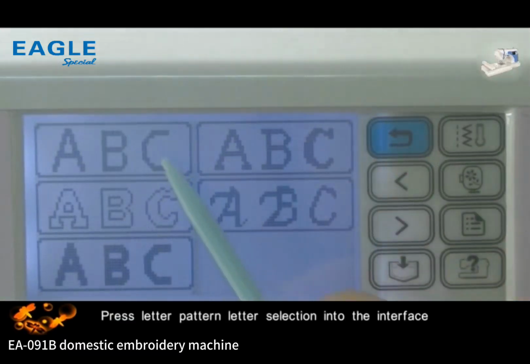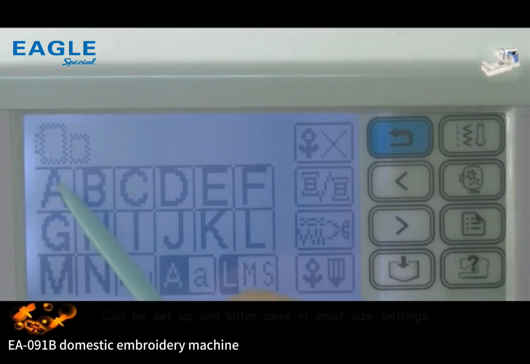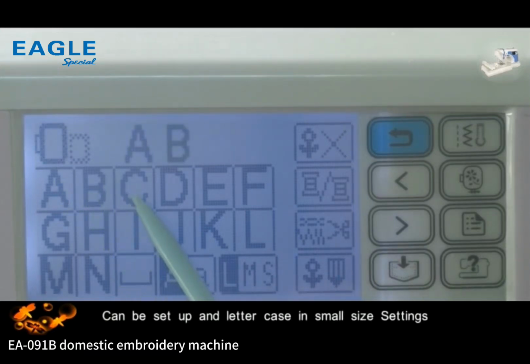Press the letter pattern key to enter the letter selection interface. Letters can be set in upper or lower case, in small size settings.